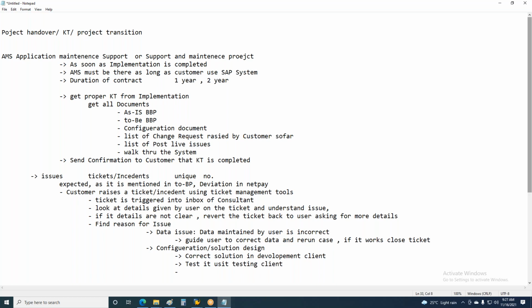Once it is working fine, move it to quality and send the ticket back to the user, asking to test the case and confirm whether it is working or not. Approve if it works. Clear? Approve if it works.